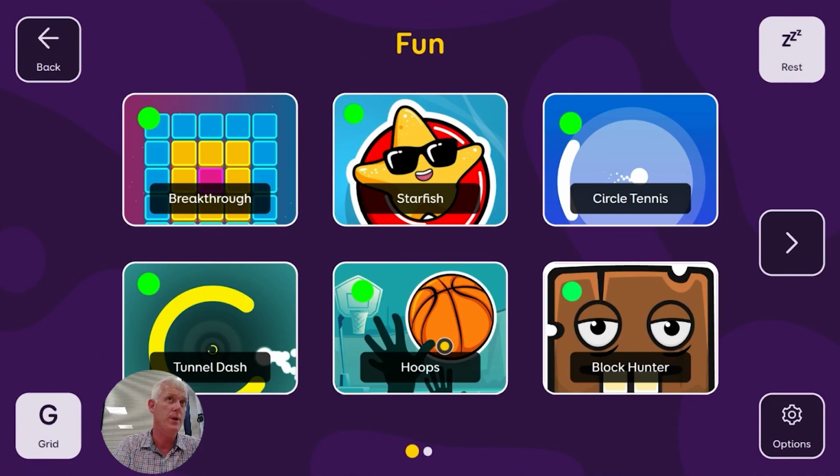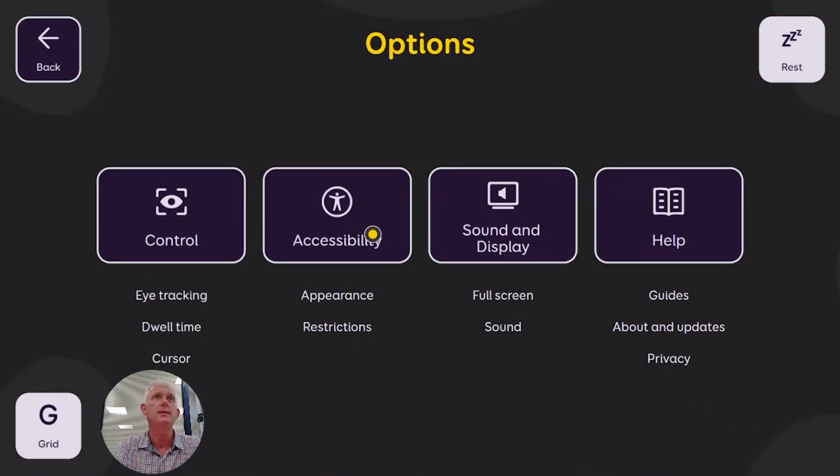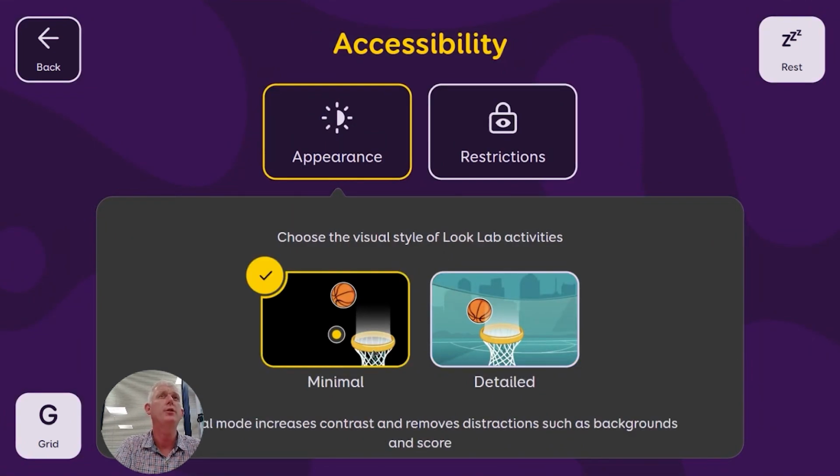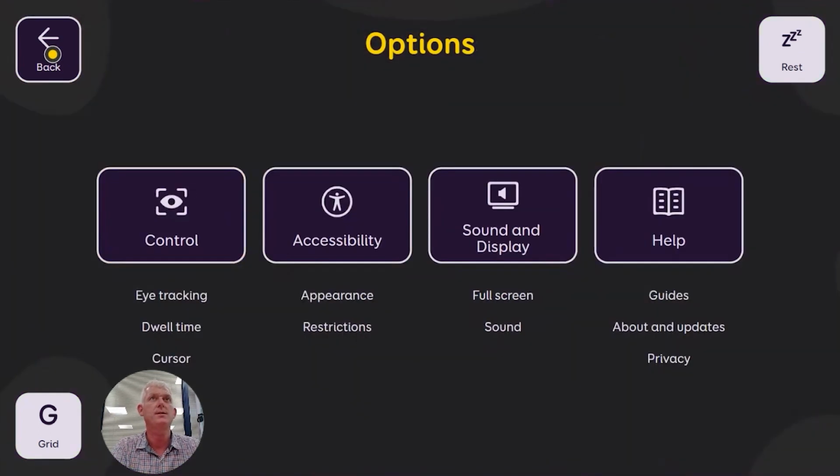Okay, I'm going to go back and visit Hoops, but we're just going to look again at some of the options that we can use to help. So I'm going to come into options, check my accessibility options. I want to use a minimal visual display, so I don't want a busy background. I want a nice sharp dark background with a sharp high contrast, to reduce distractions.